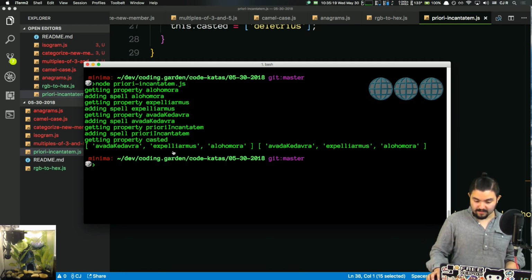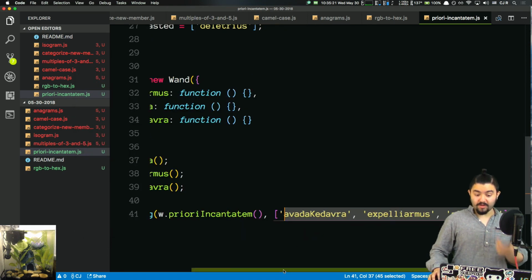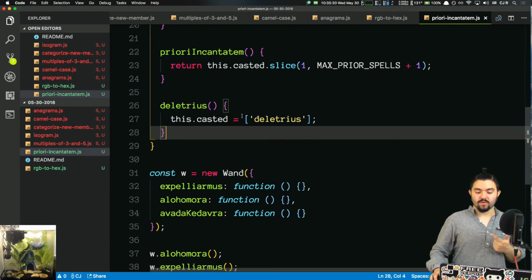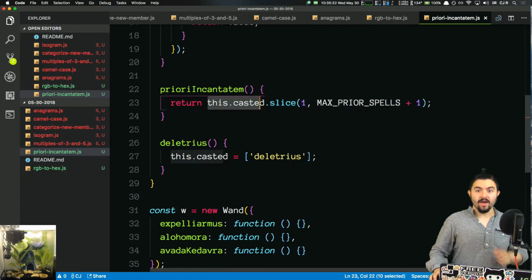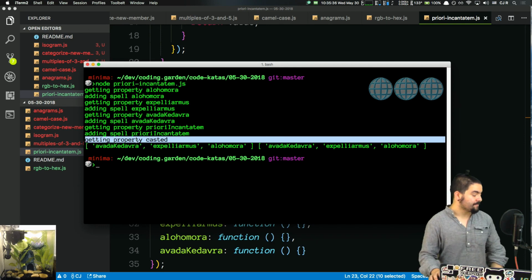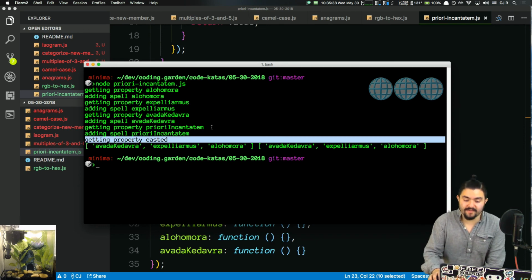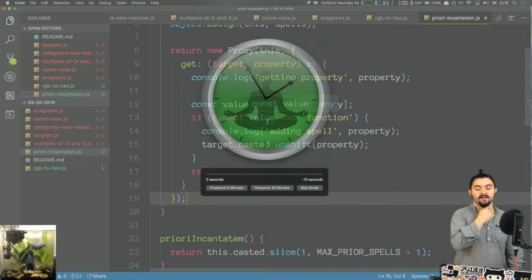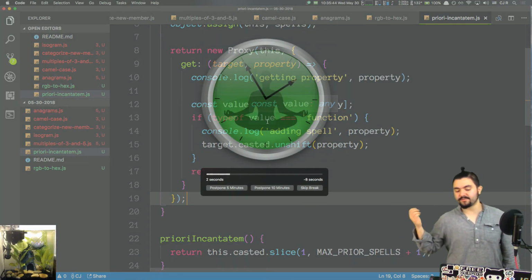Same thing for all these other function calls. And you'll also notice when we called Priori Incantatem, because inside of that function we're accessing this.casted, our proxy kicked in also and says, hey, you're grabbing the property casted. So the proxy is keeping track of everything that is being retrieved from this instance, whether it's a function or an object or anything else like that.